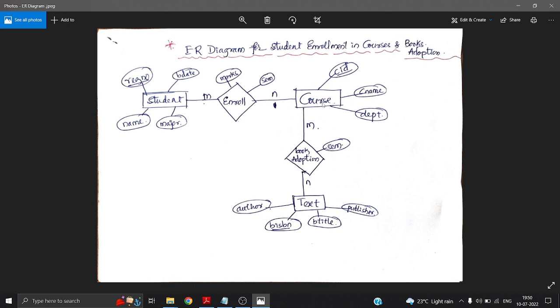Again, coming back to the course and text, here also we have the cardinality ratio as m is to n. What is the meaning of that? One course can adopt many textbooks. One course, here you can say BCA. So BCA obviously has 6 semesters. For every semester we have 5 subjects. That means nearly 6 into 5, 30 textbooks. For the BCA course, 30 textbooks. That means the BCA course adopts 30 textbooks. That's the meaning of that.